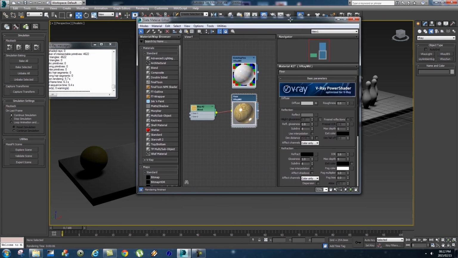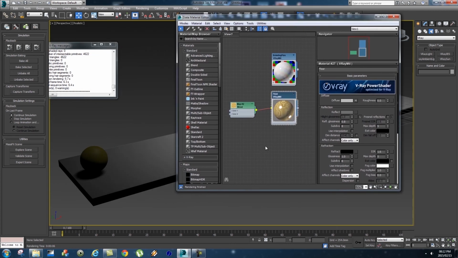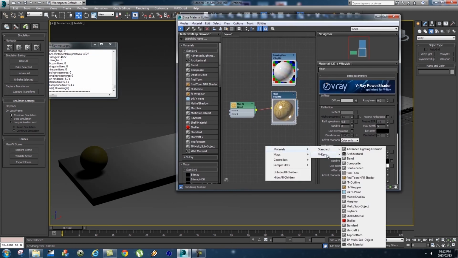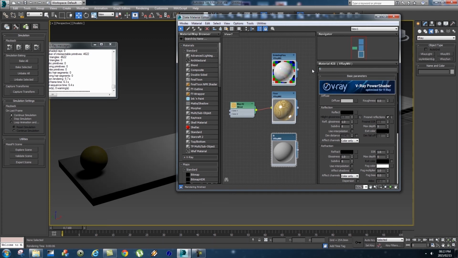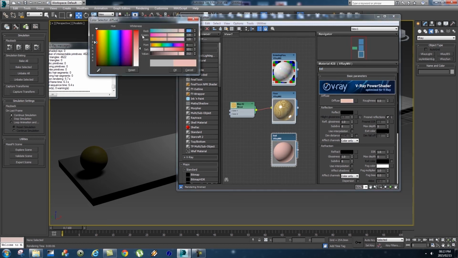Okay, lastly, we're going to create a material for our bowling ball. So we're going to right click materials, V-Ray, V-Ray material. And let's minimize that, double click again. And let's just call this one ball. And let's make this one red. So on the diffuse color, change that to red.